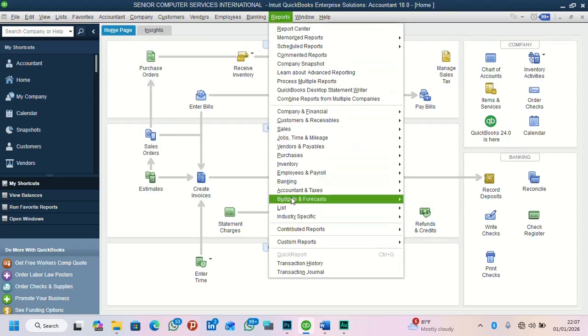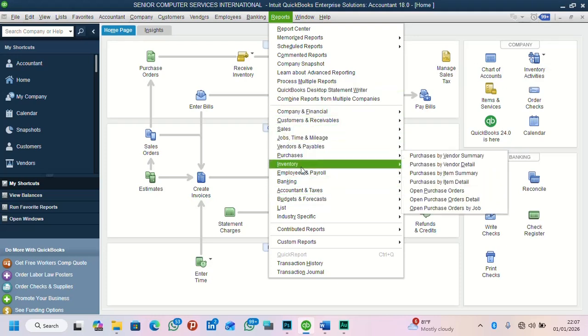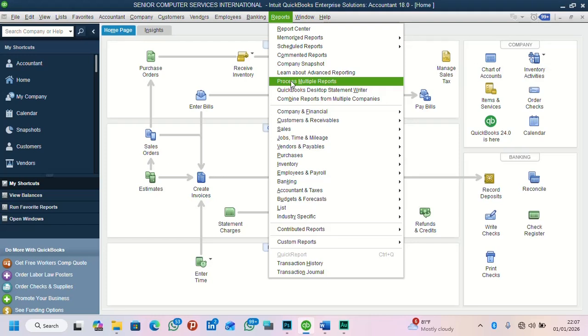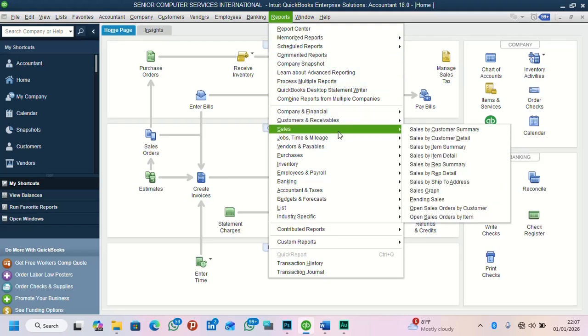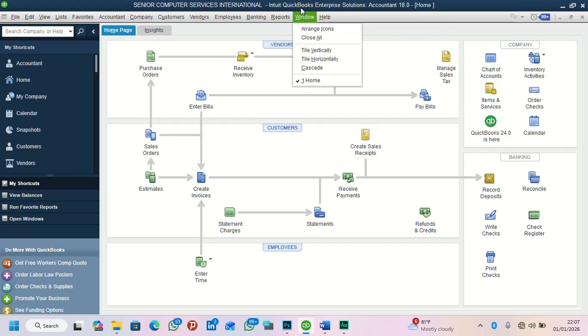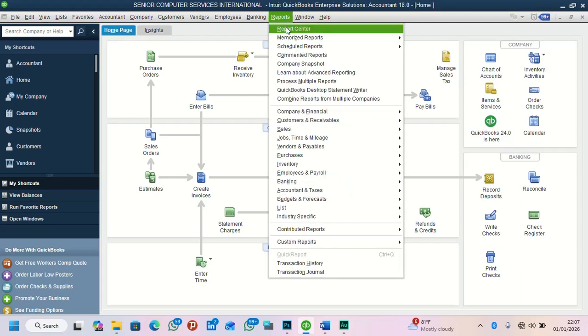So basically that's where I find reports. Purchases, any type of report, you find it from here. You just give it time, and then you will be able to determine the report categories you need.